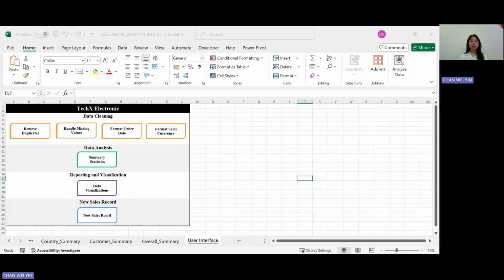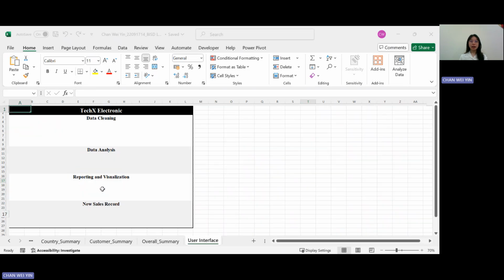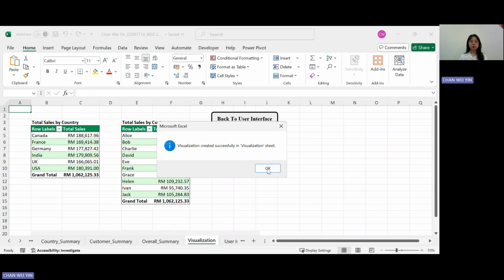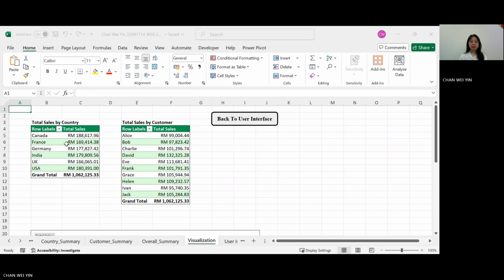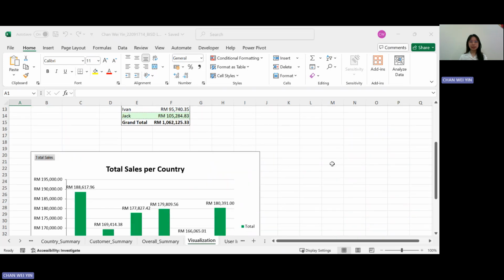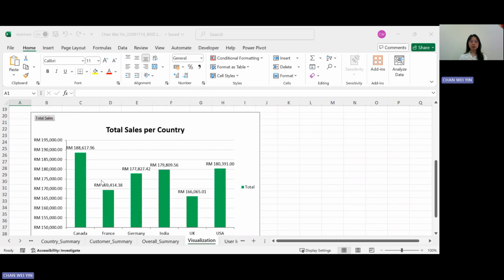After performing the summary statistics, we also continue to visualize the data. The visualization worksheet presents the pivot tables showing total sales by country and total sales by customers, along with a bar chart that visualizes the country-level sales performance with the exact amount.